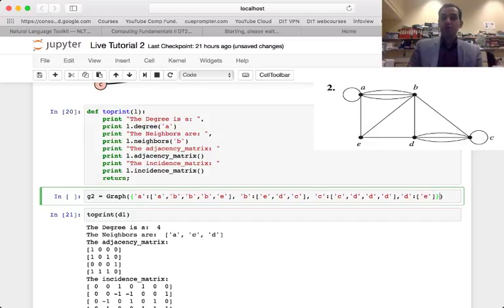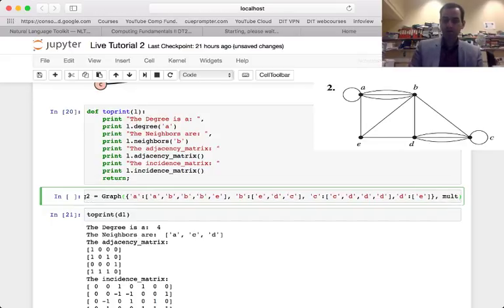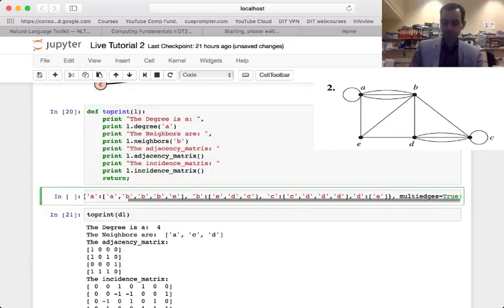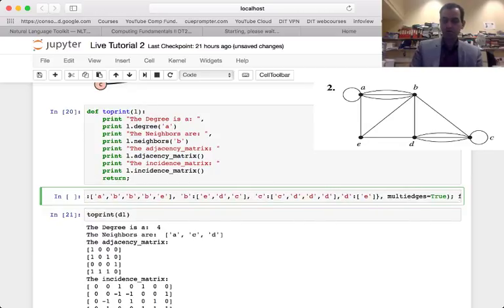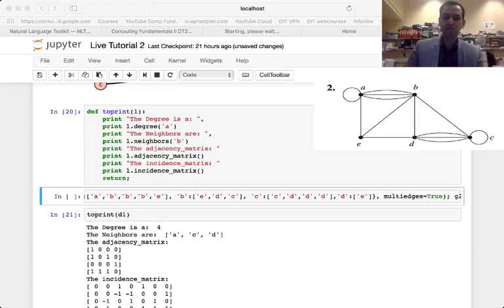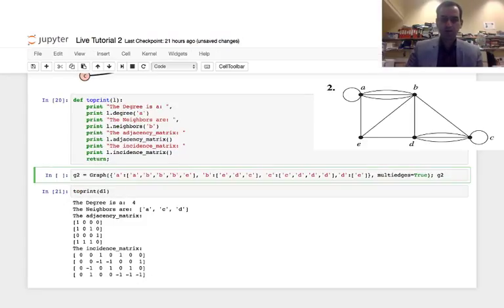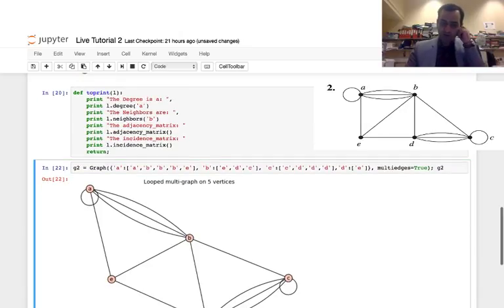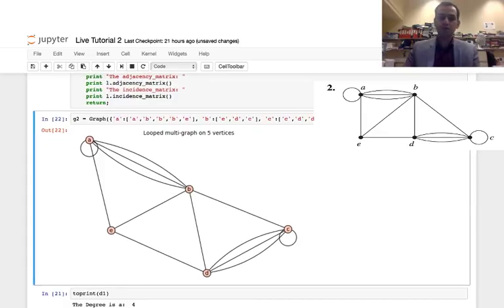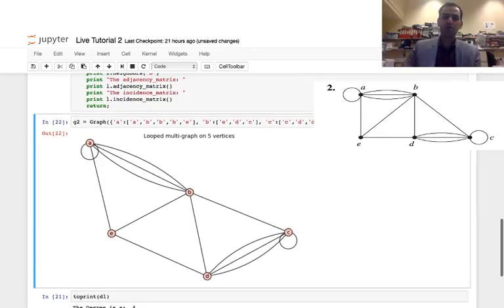The last thing I want to do is to say multi edges equal true, semicolon, and this should be G2. Oops, I want this to be maximized, so maybe we have more space to see the result. So this is my graph. Now let me just compare them quickly between what I have in the lab sheet and what I want in this.